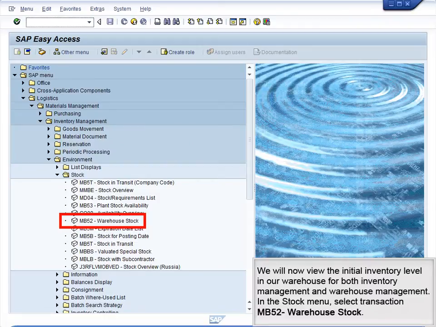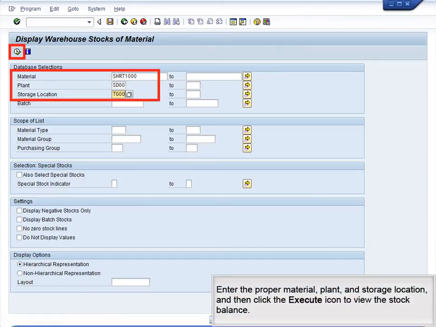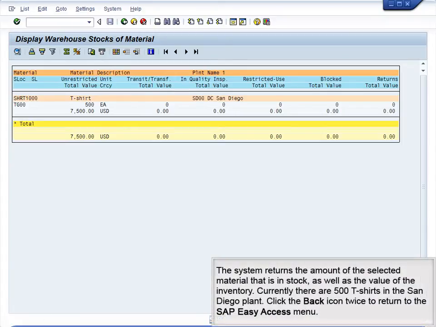We will now view the initial inventory level in our warehouse for both inventory management and warehouse management. In the Stock menu, select Transaction MB52, Warehouse Stock. Enter the proper material, plant, and storage location, and then click the Execute icon to view the stock balance. The system returns the amount of the selected material that is in stock, as well as the value of the inventory. Currently, there are 500 t-shirts in the San Diego plant. Click the back icon twice to return to the SAP Easy Access menu.